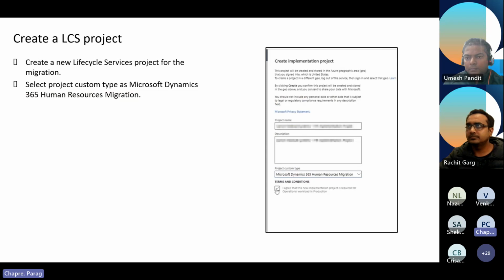Okay, so I'll not show you how to create an LCS project, but these are the mandatory steps. So we have to create an LCS project. And while creating the project, we have to select a custom type as Dynamics 365 HR migration. So without this custom type, you can't do the migration.